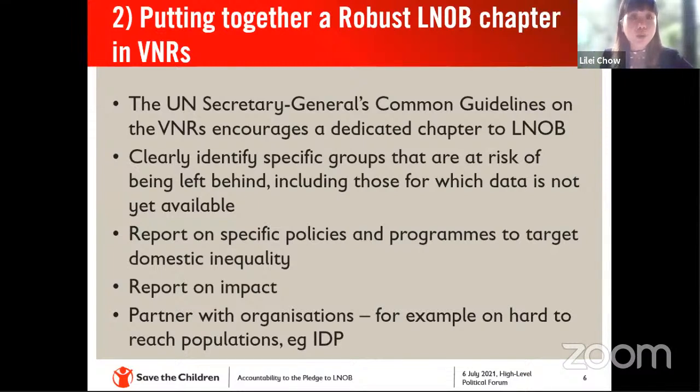COVID-19. And here we would also encourage governments within this chapter to highlight existing and planned efforts to leave no one behind, policies, programs, and report on impact. How are these policies and programs showing progress for these groups that are being left behind? And we know that data continues to be a barrier for many governments, especially in low and middle income countries. So we would encourage governments to partner with organizations to cover all segments of the population in the VNR so that it is truly representative of the national picture, including hard to reach populations such as internally displaced persons.